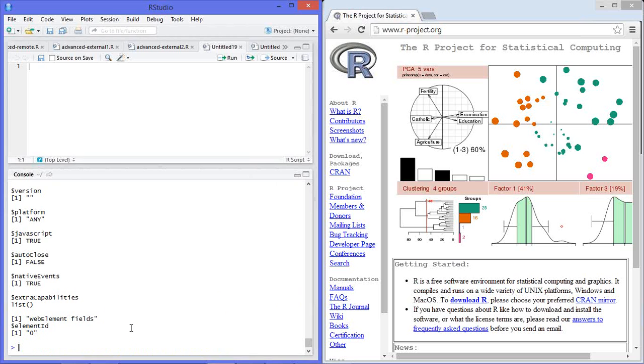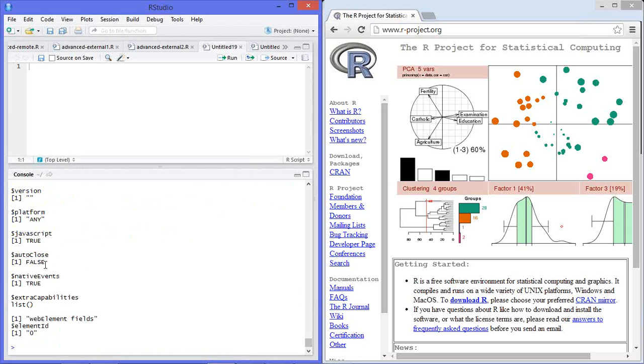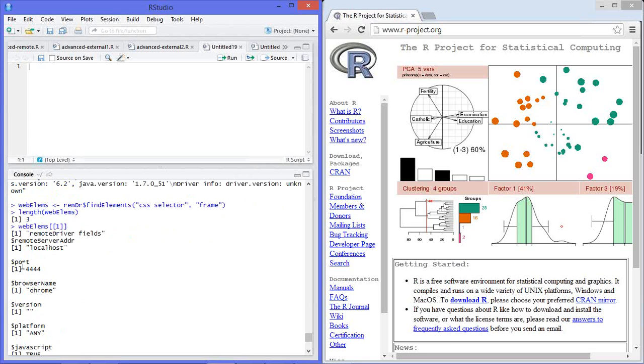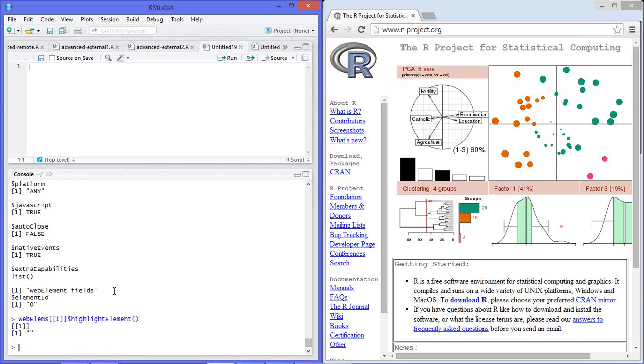And if we look at the first element, we can see that we're returned a reference class. This is actually just the bespoke show method that the Web Elements reference class has. We have a nice utility method called the highlight element method. So let's highlight the first frame.